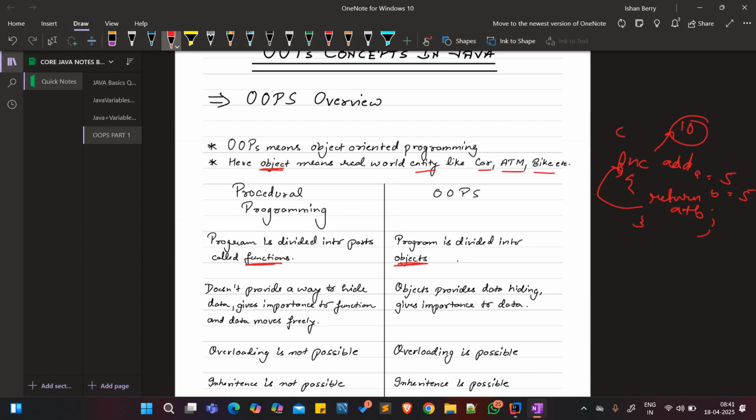Second point, procedural programming does not provide a way to hide data, it gives importance to functions, and data moves freely. Means it does not provide any way of hiding data. But in OOPS concept, an object provides data hiding and gives importance to data. This is a very important concept, and in today's world, why we are using OOPS is because of this. OOPS provides very good features to build a scalable system, right?